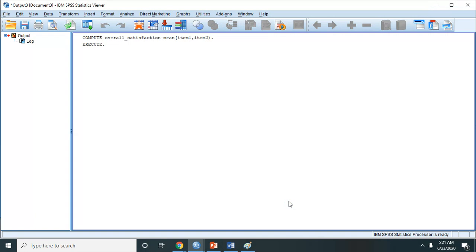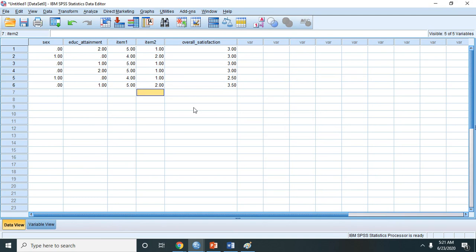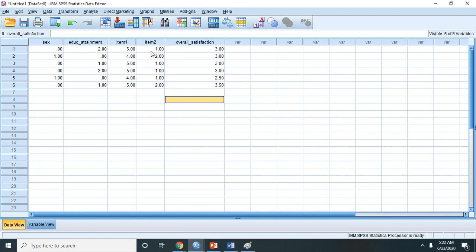So this is now the output view, but you just have to minimize that one. After you minimize that, you can see there is already an automatic computation of the overall mean per respondent. The overall mean for respondent number 1 is 3, overall satisfaction mean, and so on with the remaining respondents.